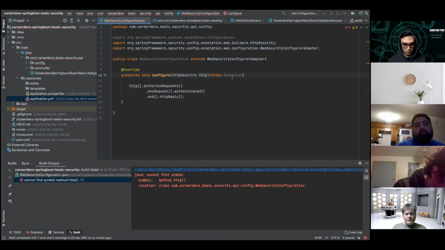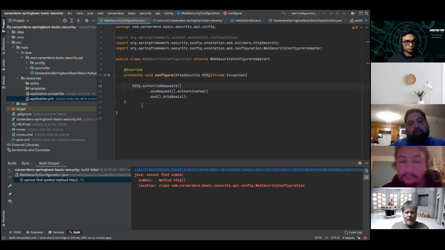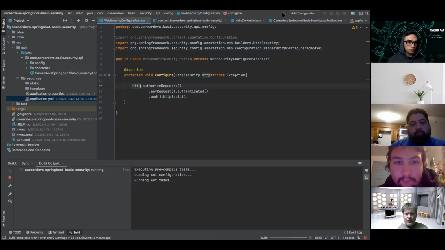Browse exception. Interesting. Oh, okay. Sorry, guys. Get rid of this at the HTTP and it should fix it. I added that in by accident. So you should get a good build. I was just about to ask about that.